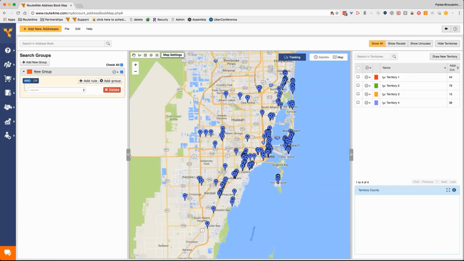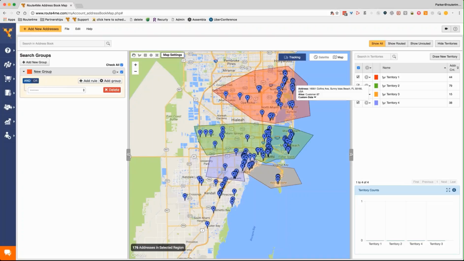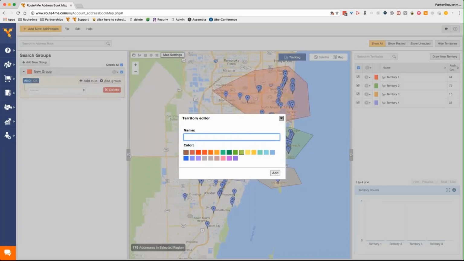But yeah, you can just create territories. You mentioned that basically they have territories, so let's go ahead and create a territory. You can see I've got 4 already created here, so if I turn those on, I've got my red territory 1, territory 2, territory 3, and territory 4. To draw a territory, I just click the button that says Draw New Territory, and let's make this one yellow. I'll call this Territory 5.